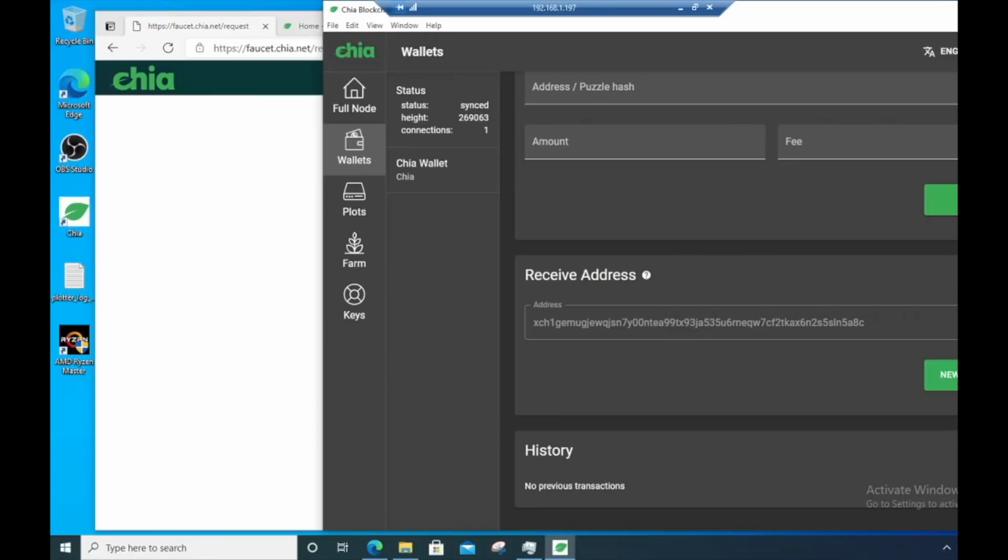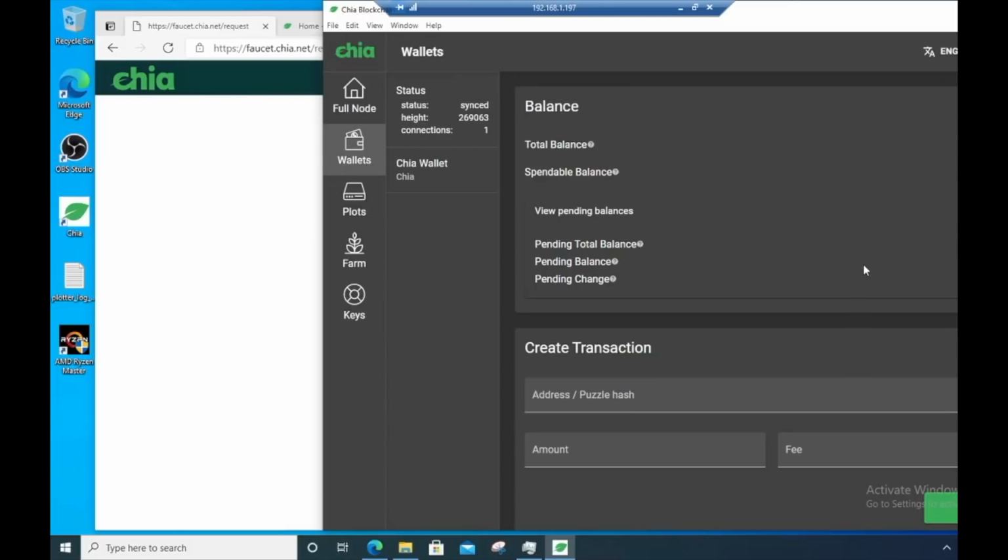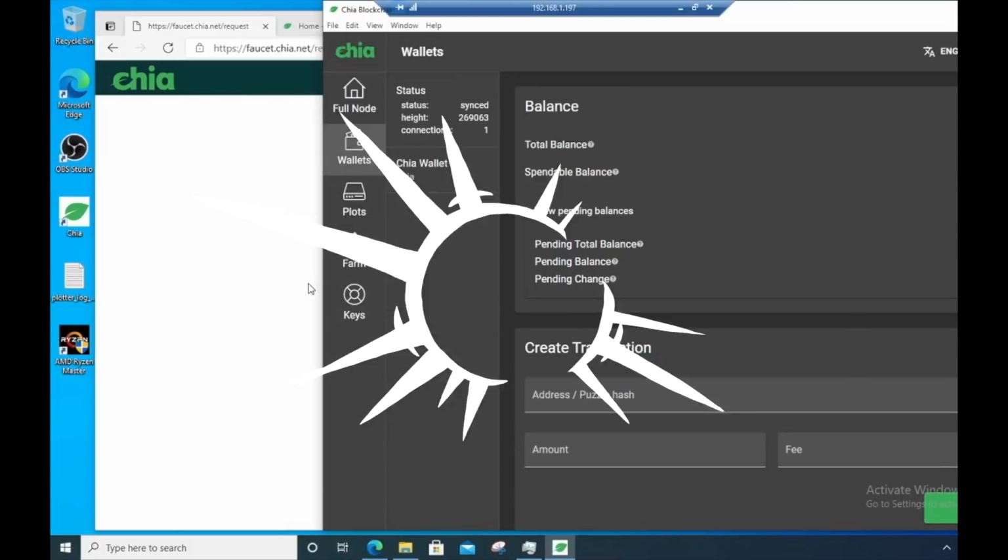I don't believe it'll show up that fast. You can try to refresh it by jumping in and out. We'll wait for that and I'll update you guys a little later on. You go to the faucet.chia.net webpage, which is linked in the description below, and you just put in your receive wallet address and you kind of just wait. Small fraction of a Chia coin, which is the XCH coin.